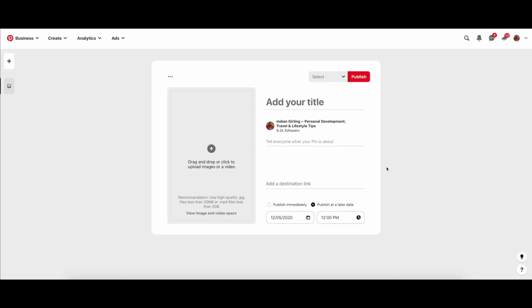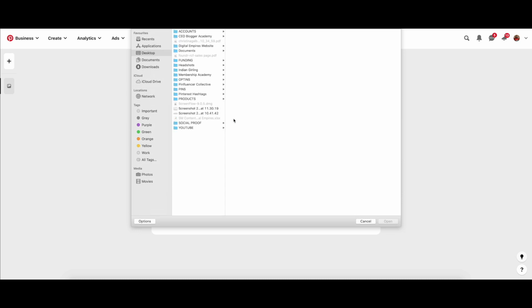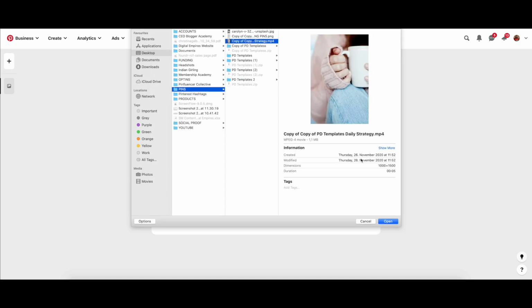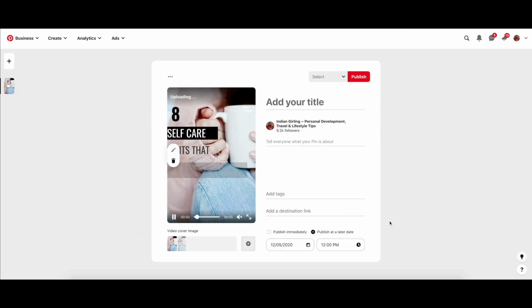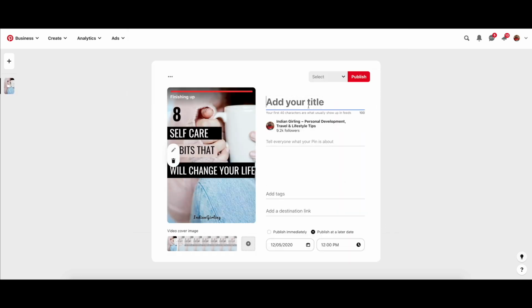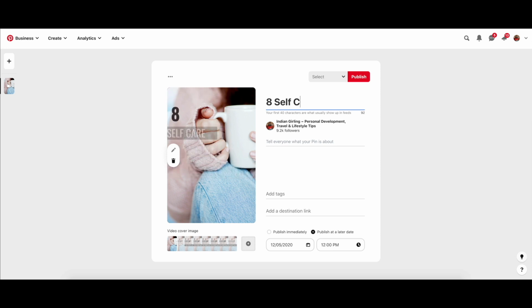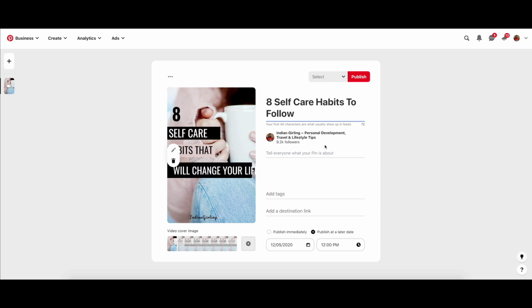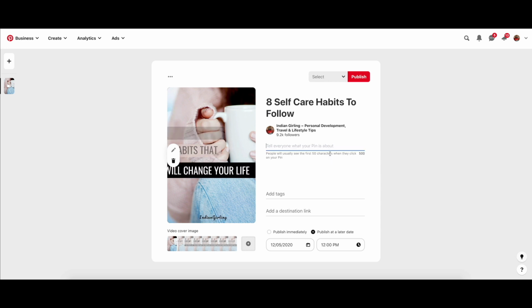So I'm going to do a separate tutorial on this so you can figure out exactly how this works. But very quickly, just to show you how this works, let's say that we add one quick pin. It's not going to be something super specific, but let's say you want to add this pin, which is a video pin, and then you can just say 8 self-care habits to follow. You're going to learn more about how to create pins and descriptions and all of the technical bits later, because there is a lot to know, but I'm just going to quickly show you how that works so you know how the platform works.